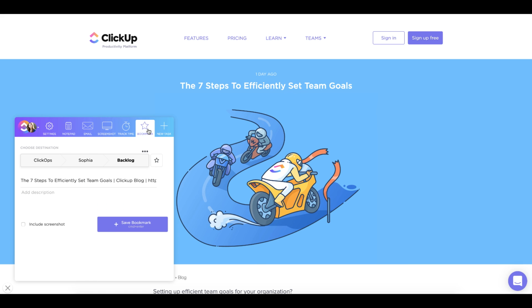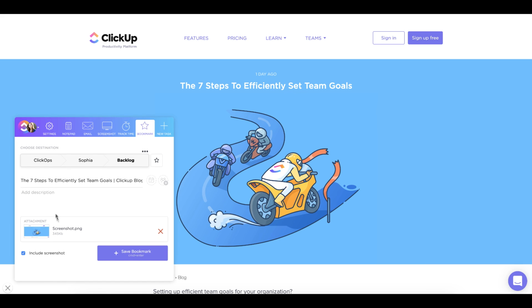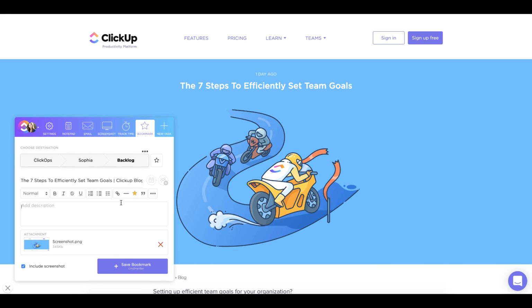Bookmarking creates a task in ClickUp with full page details and a screenshot so you can easily turn any website into an action item. There's even a bookmark button in the rich text editing menu so you can quickly insert hyperlinked text based on the title of the page and its URL.